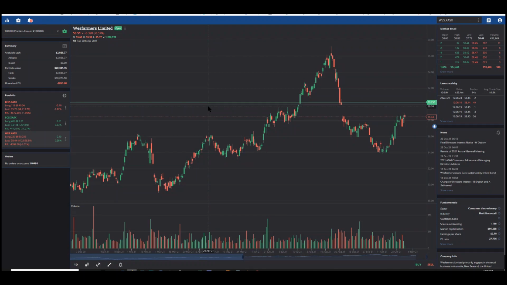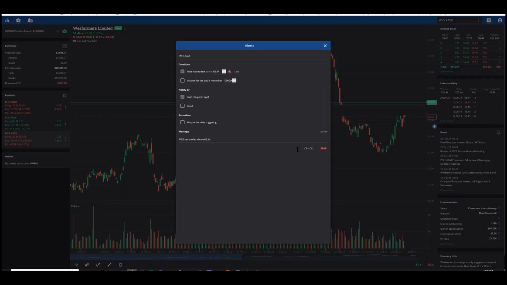Once I've placed the order, perhaps I want to put a price alert on the stock. This is what the price alert will look like. You press the button here. We could put one a bit higher as well. Then in terms of behavior, I want to know if it's going to trade above 62.54. It's either going to ping my phone or pop a little alert up on my browser here, or I can even have it send me an email.